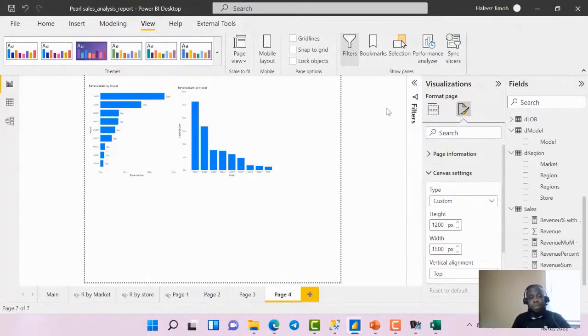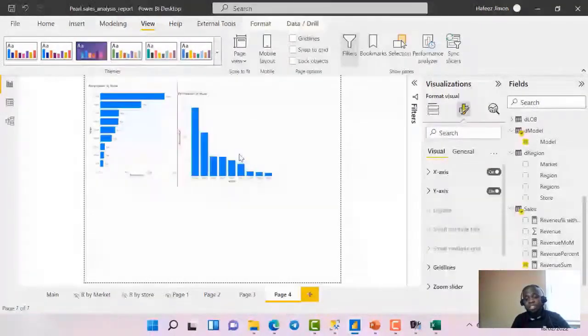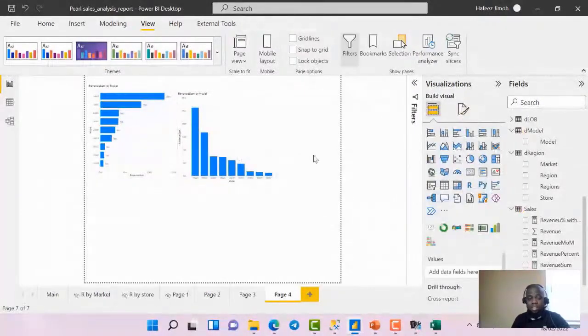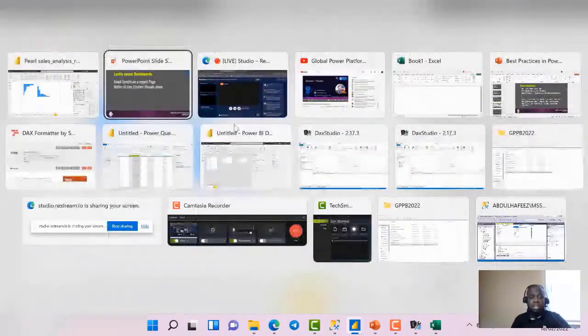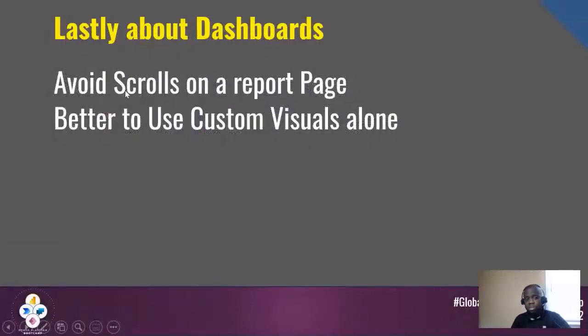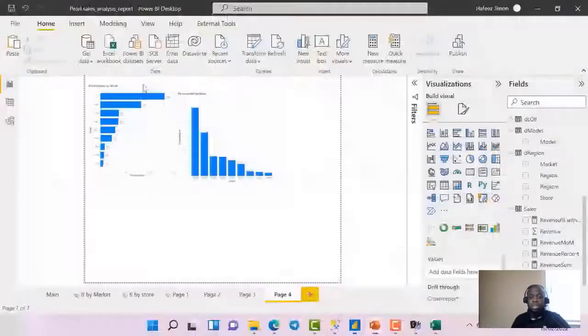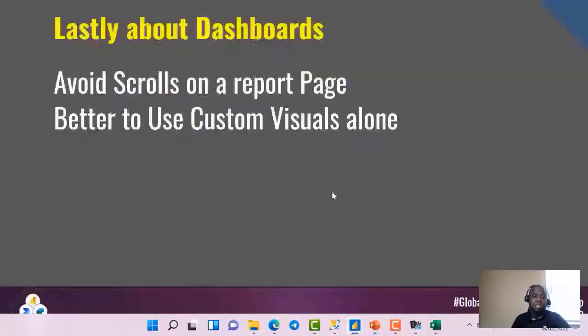If you need to put more visuals in your Power BI report, you can always have more space. You just need to change the settings. In some other visualization tools, you have a very big canvas by default. But in Power BI, you have a very small one, but you can adjust the size to fit your custom need. So instead of using scrolls on your report page, you should adjust the size.